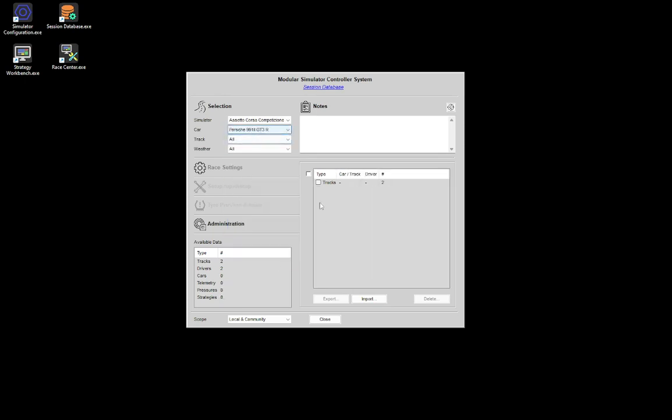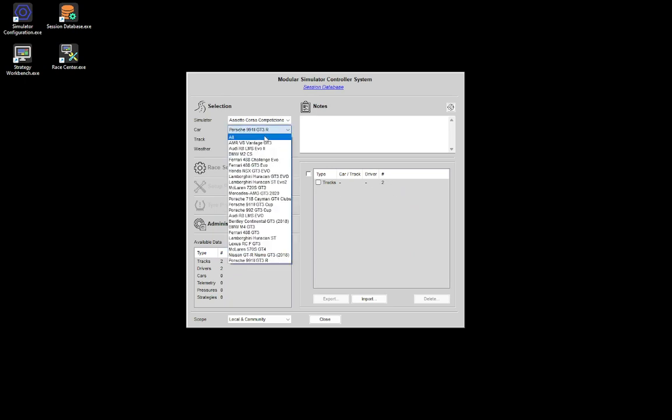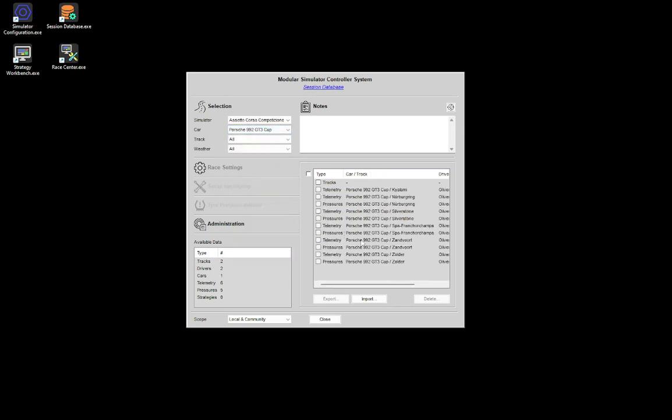For this car, there is data for only 2 tracks. Where's the other one? I think here. Okay, for the new Porsche Cup, we have quite a few laps with a couple of telemetry data. For example, for Spa, we have 160 entries in the telemetry database, and now we can select here what we want to delete or export.